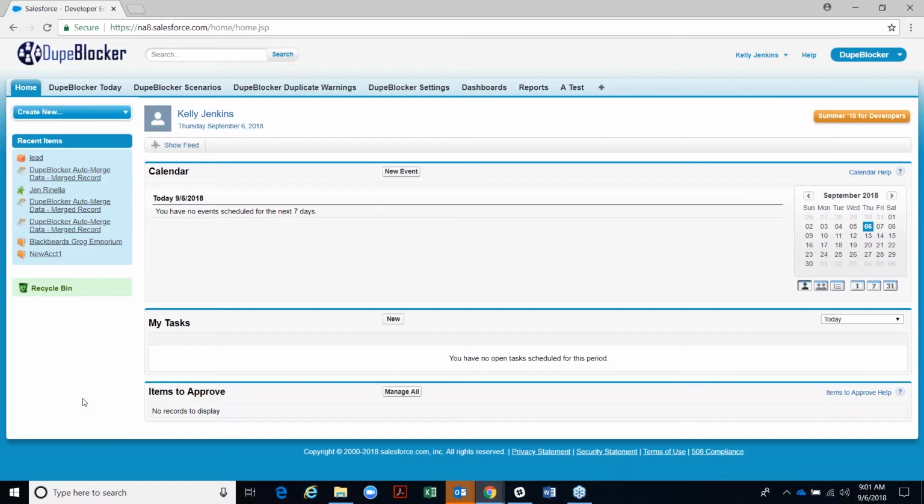The other thing to understand about DupeBlocker is that we're going to walk through setting up a scenario. Once we deploy it, that scenario is active. It does not retroactively go back and look for duplicates. That would be a DemandTools exercise. DemandTools would be the product that would go look for existing duplicates. DupeBlocker is from the point of deployment going forward.